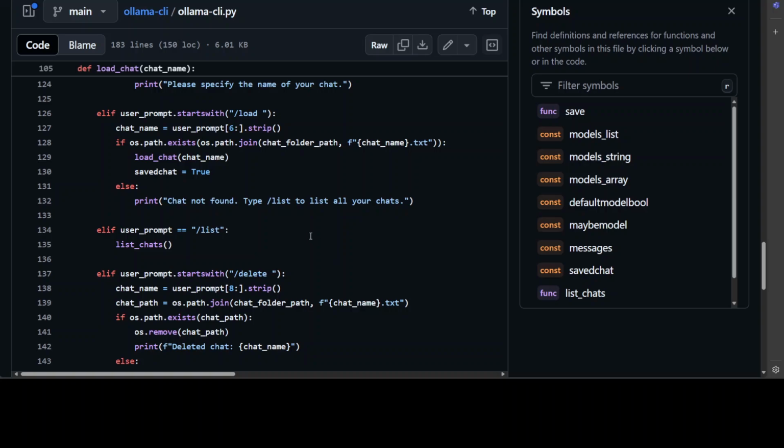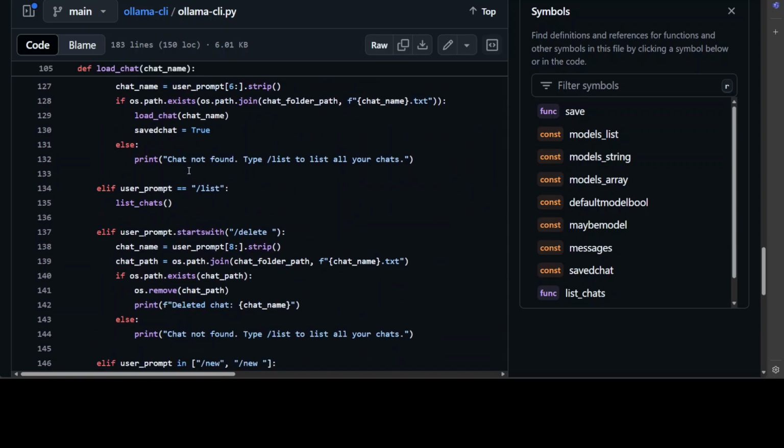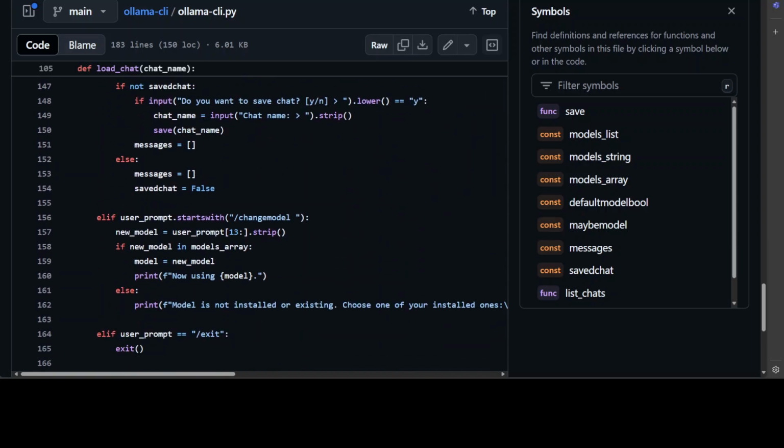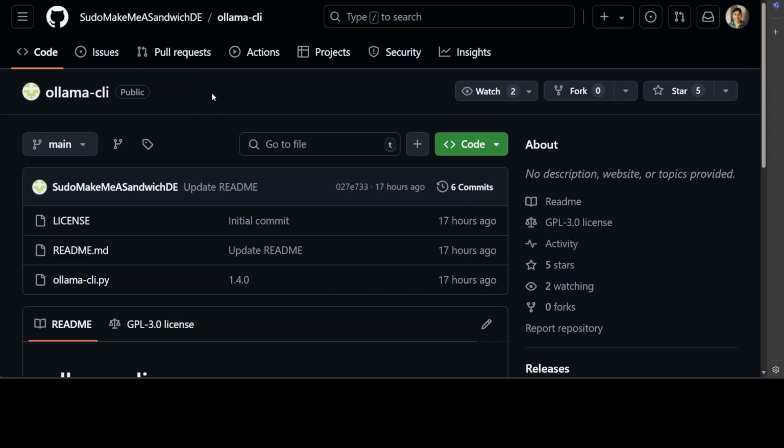Maybe you could create a CLI for some other model, some other tool. You could just pick out some of the good stuff from this project and then reuse it in your own project. So just food for thought.